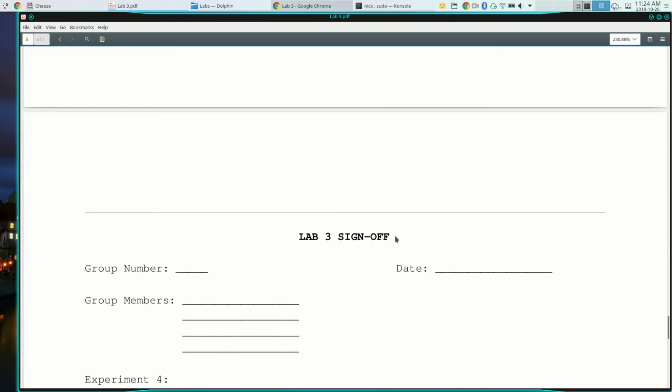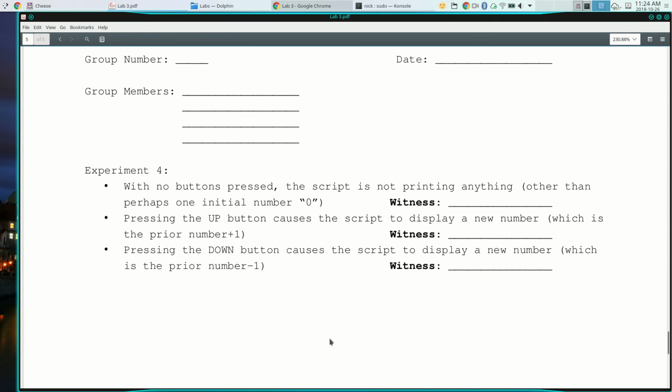All right, so what do you want for your sign-off? Three things you want to demonstrate to whoever's witnessing. One, if you're not pressing any buttons, it's not printing out 0, 0, 0, 0, 0. It showed you 0 once, and it's just sitting there. If you press the up button, your count should increment and it should display that once. And if you press the down button, it should decrement and display that once. Do those three things, you get signatures, put it in your lab, you're good to go.